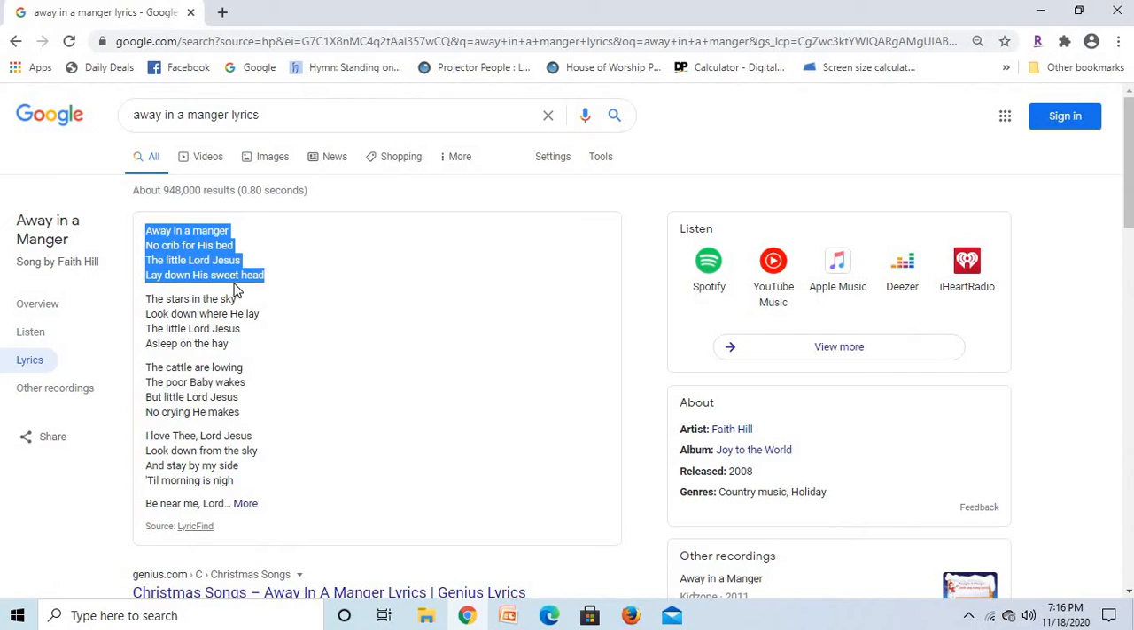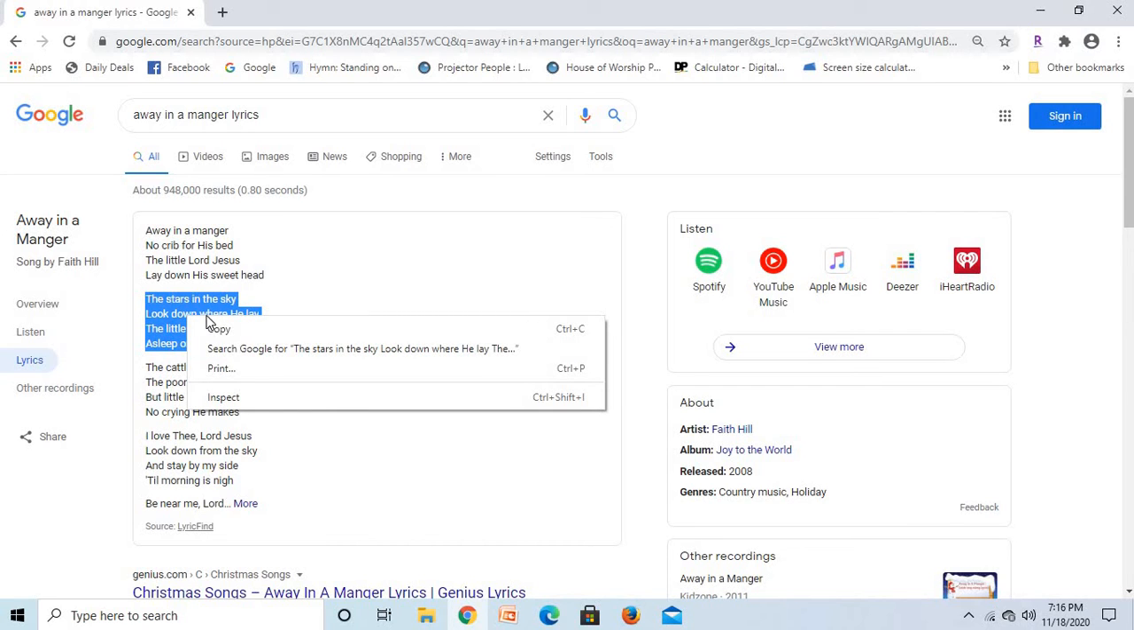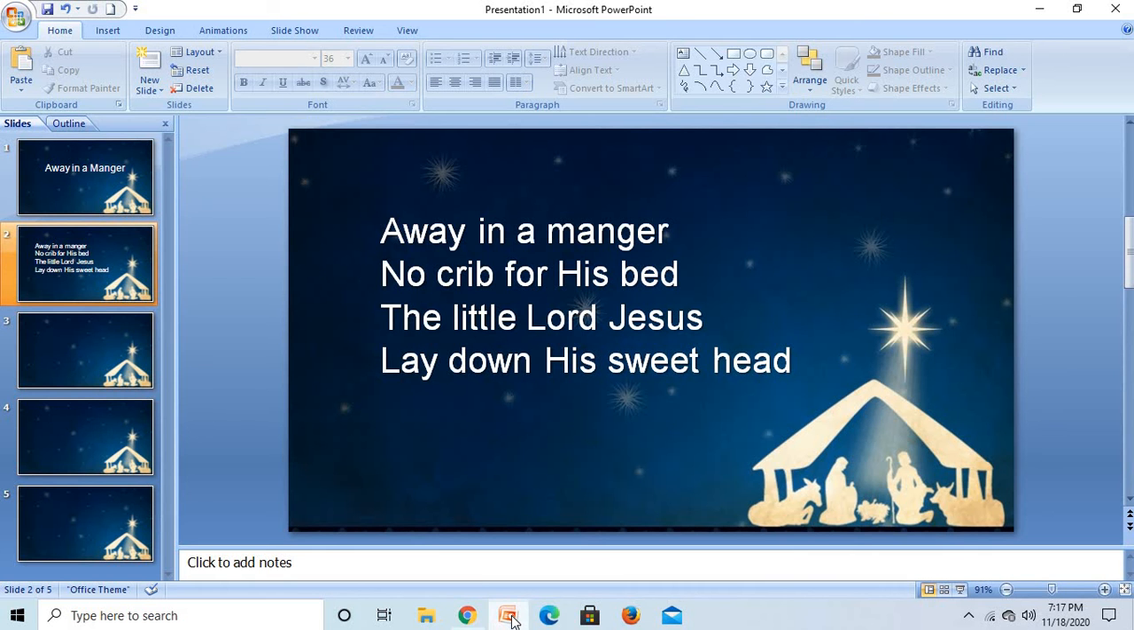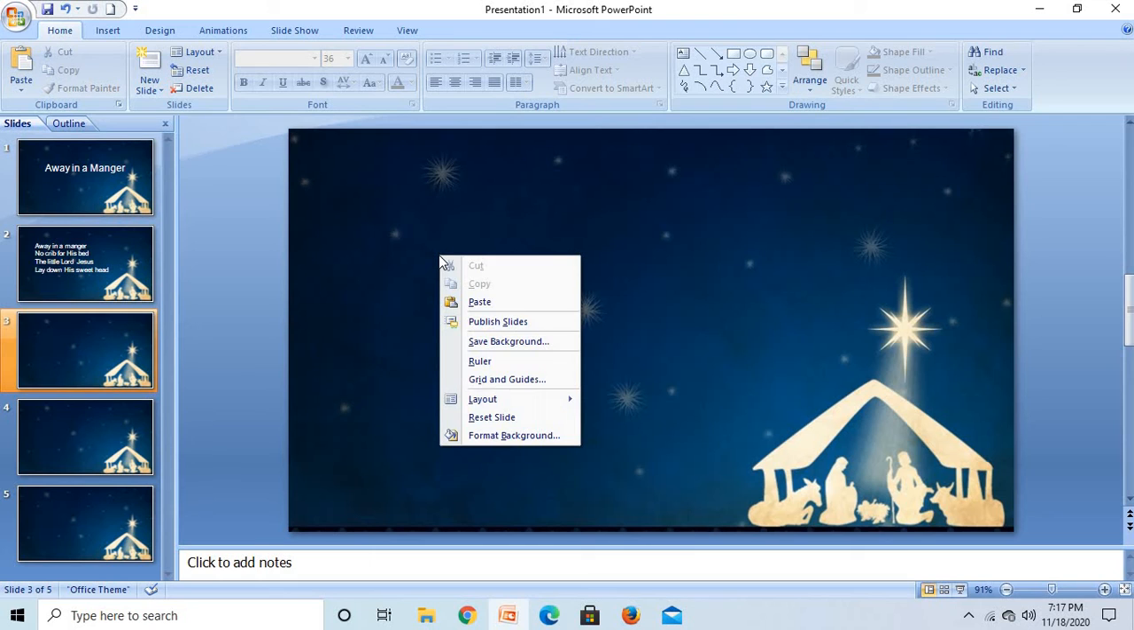Come on, there we are. Here's our second verse. So we're just going to do the same thing. Left click, hold down, highlight the whole thing, right click somewhere in the text, left click on copy, come back to our PowerPoint. Now we're going to do the same thing. Select the second slide, come up in here, right click, and paste.